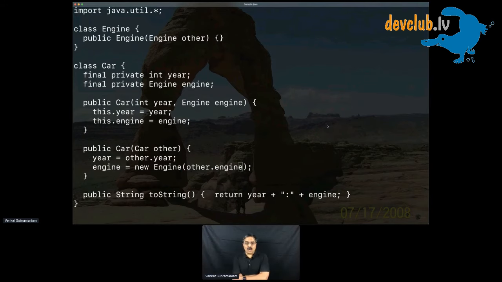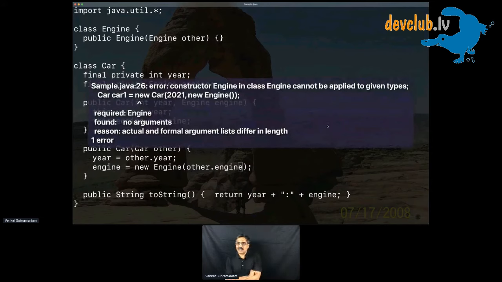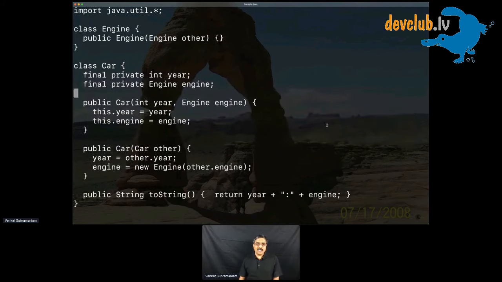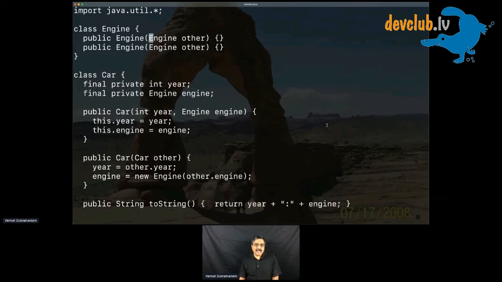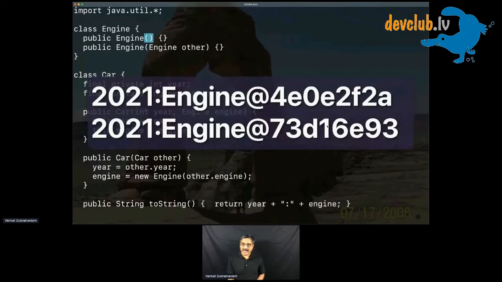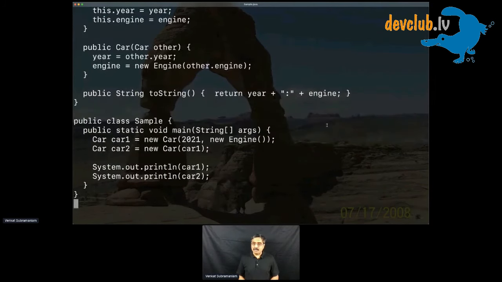So compile the code, and notice now the error is the other constructor, which took an integer and Engine, has a problem because the Engine doesn't have a regular no-argument constructor. So to fix that, I'm going to write a no-argument constructor, and the compiler is happy right now. Notice the engines are different in the output. Unfortunately, this code is broken.